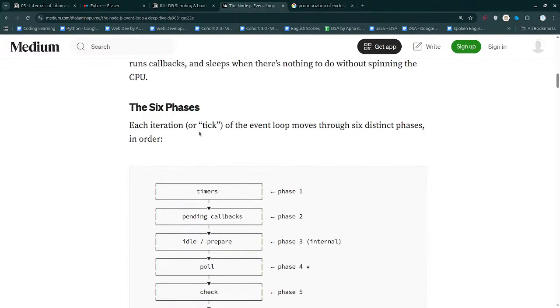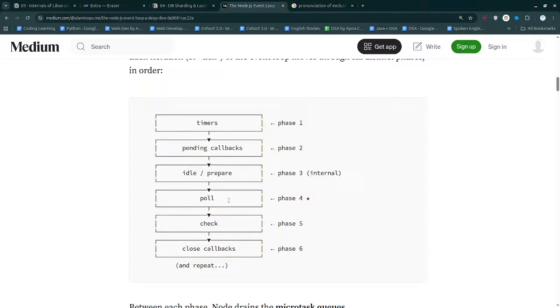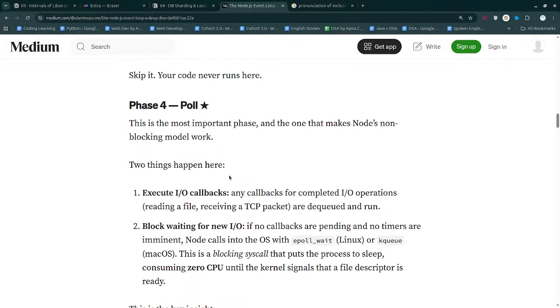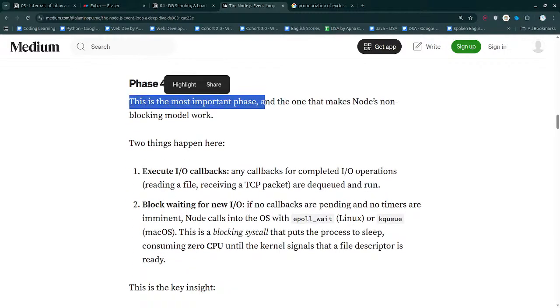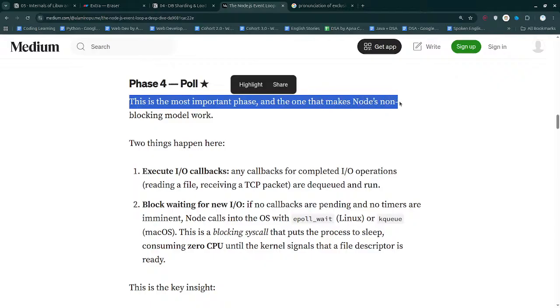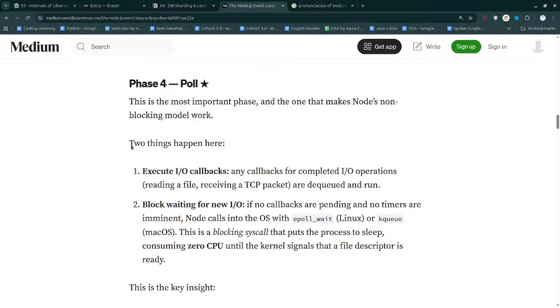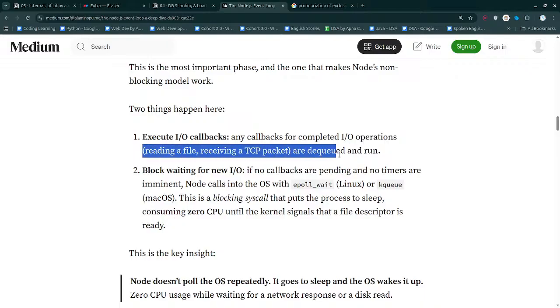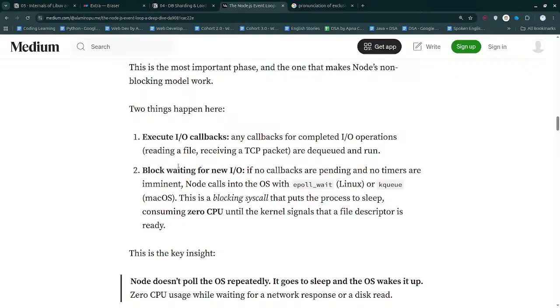So these things: timers, pending, idle. The next one is the poll. Ultimately, what is poll? Let's just simply go through it. This is the most important phase and the one that makes Node's non-blocking model work. Two things happen here. Execute IO callbacks, and block, waiting for new input. Any callbacks for completed IO operations, like reading a file or receiving TCP packets, are queued and run.